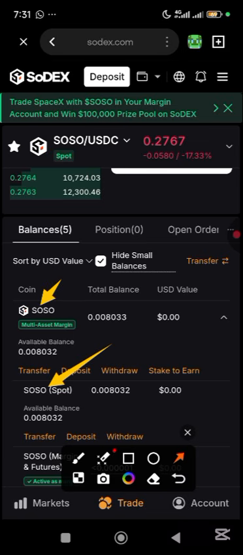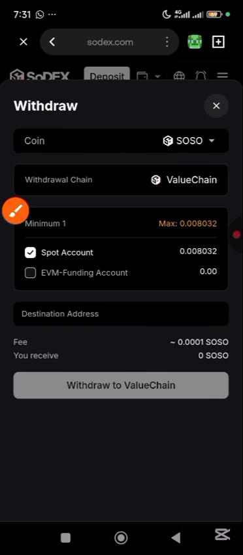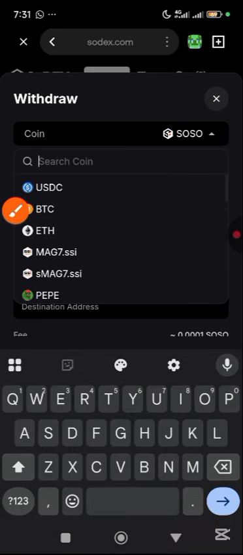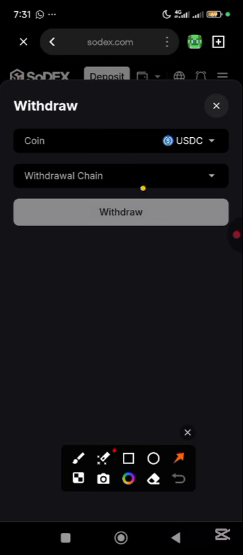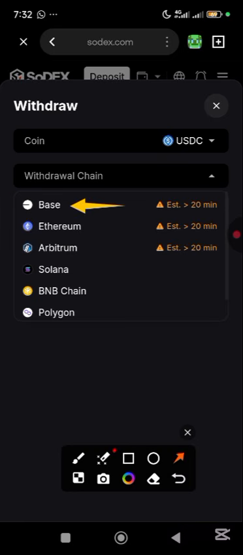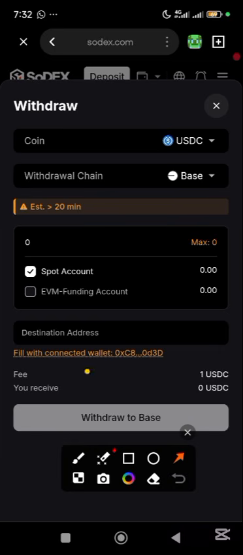So right now, let us assume that this SOSO is now USDC. So what you are going to do is this. Now you want to withdraw it. So just come and tap on this Withdraw that is here. So you tap on the Withdraw. Come to this point here and change it. So you tap on it. Choose USDC. You can see it. You tap on USDC. Then Withdraw Chain. Come here. Tap on it. And choose Base. So you come here and tap on Max. Mind you, they're going to take a 1 USDC gas fee. And as you can see, this is USDC on Base.